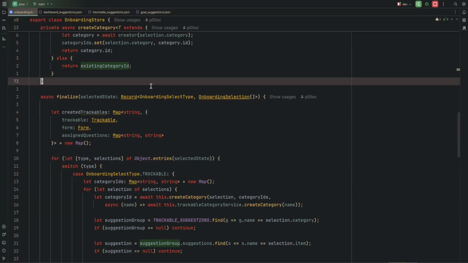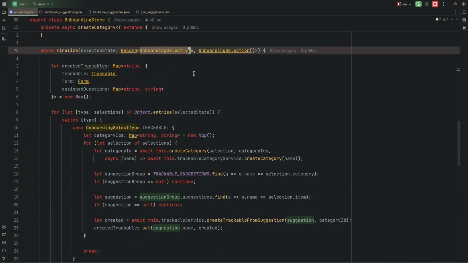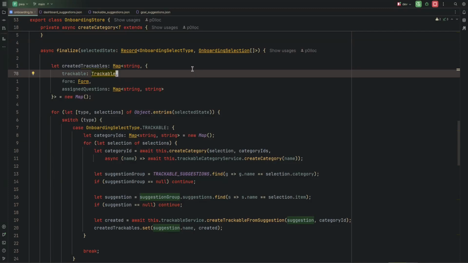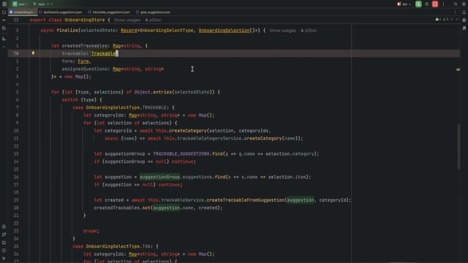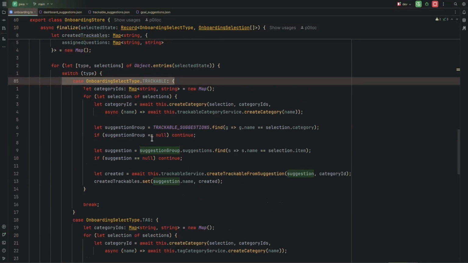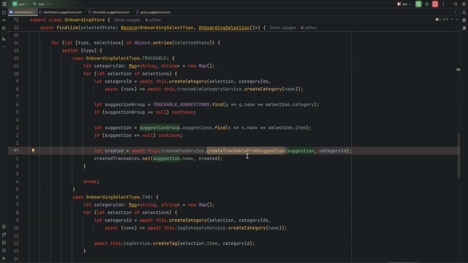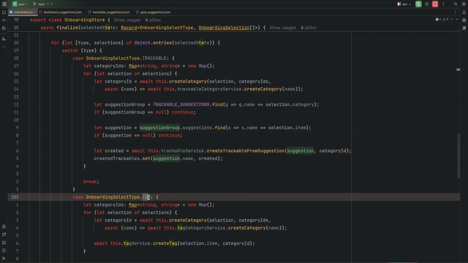So now we actually have a proper finalize method in our code where we finalize the onboarding state based on what the user has selected as their suggestions. But of course we also have the default selections that they cannot get rid of. So for all of these selected trackables and tags, we actually create them in the system and store them in the database. So here we just loop over those and create a trackable from the suggestion. And the same goes here for the tag.